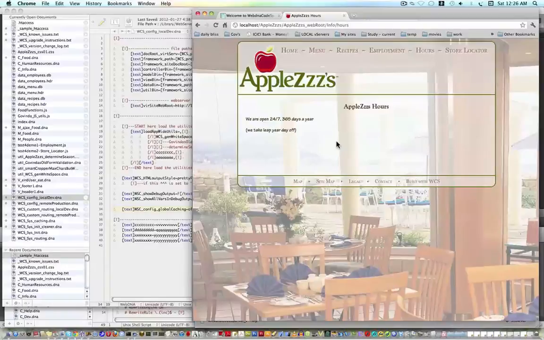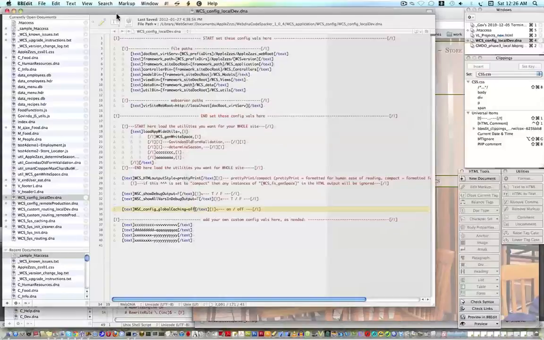Okay, this demonstration is about the environments, and hopefully it's a quick, easy one for a change. When you run your application, you're going to be setting up variables in the config files.